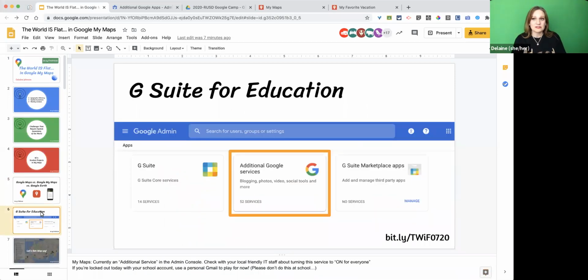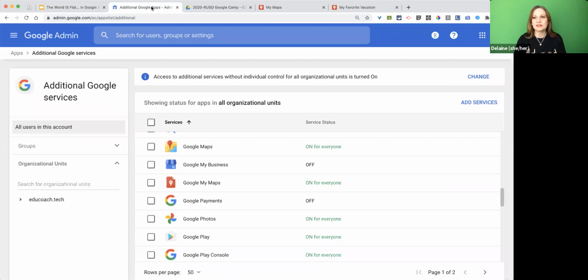Another quick note while we get started: if you find that My Maps is not available in your school account in Google Drive, your administrator actually needs to turn that function on under additional Google services. So talk to your friendly local IT person. I have this pulled up in an admin panel so you can see what your EDU domain administrator needs to do. There's a little box here that says Google My Maps. It needs to be turned on for everyone.